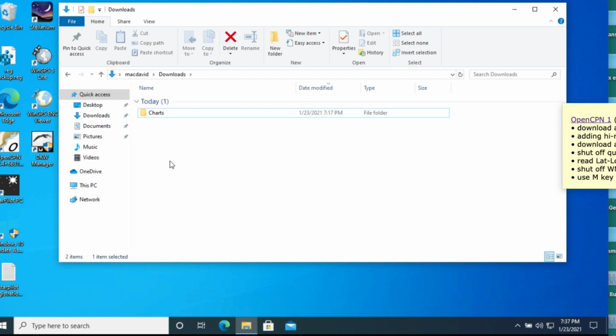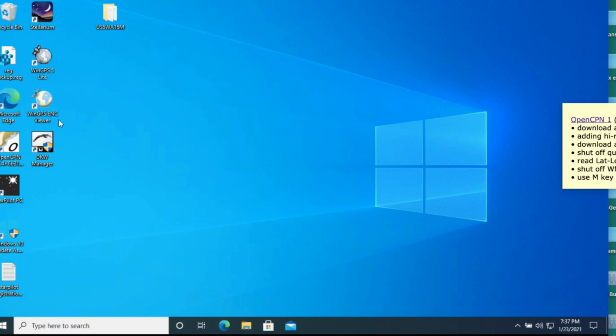It's in the downloads, but you can put it anywhere you want. But it's valuable to choose a place where you're going to put your charts and put all charts there. It'll make life simpler. Okay, so now we're ready to go, and let's run the program.